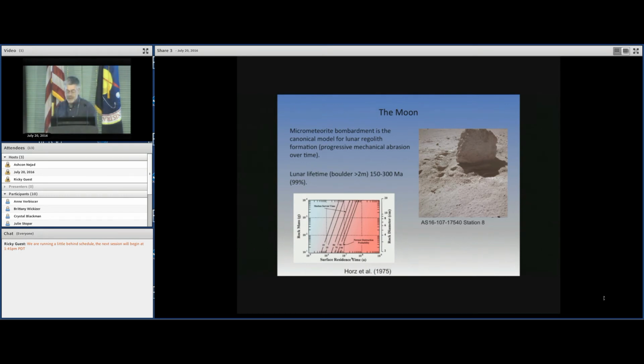Going back to Fred Hörz and Don Gault, there are all kinds of little charts like this that describe, based on different fluxes, how long a rock sitting on the surface will last. And these models suggest that if you have a 2-meter boulder, there's a 99% probability that over the course of a couple hundred million years, it'll disappear. And to some extent, the exposure ages of the Apollo samples agree with that.